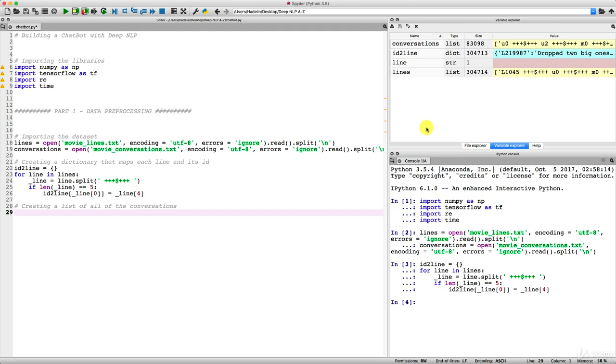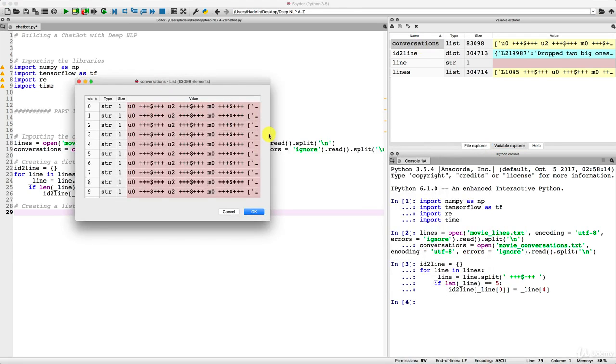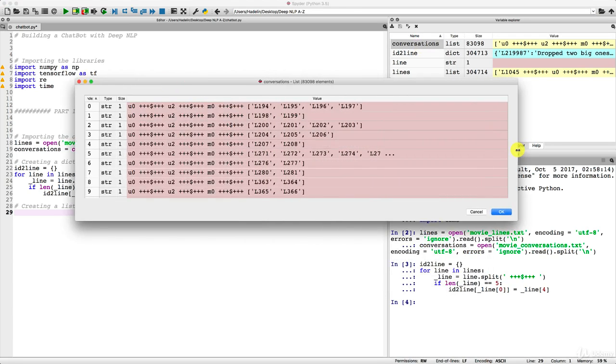In this one, after creating a dictionary that maps each of the lines with their IDs, we're going to create a list of all the conversations. So first, we must wonder, why do we need to do that? Well, we already have a list of the conversations, but we have a lot of metadata, and we want to only keep what's interesting for us, what we will use for the training. And what we'll only use for the training is actually this part on the right. That is the list of the conversations containing the line's IDs.